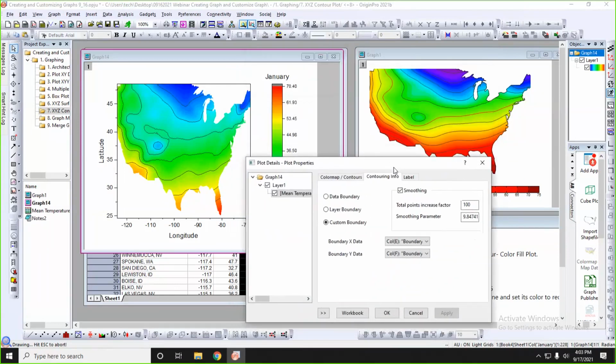Right now it's not very smooth if you look at the contour line. So I can add some smoothing to the plot. 0.05, let's say.